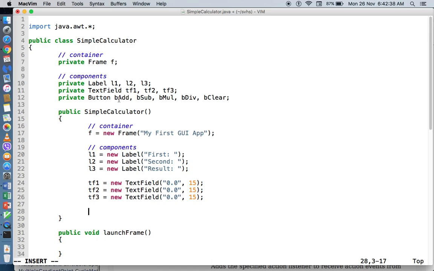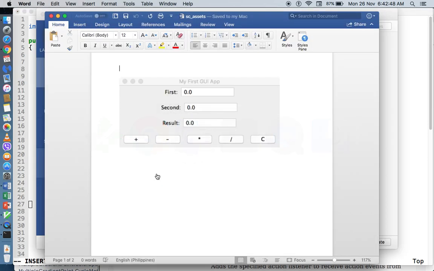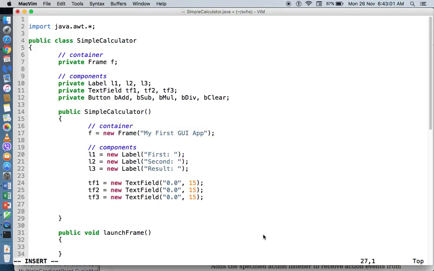Alright, what's next? We still need to create 5 buttons, 1 for each operation. So you'll be needing, okay, all of this, no? Plus, minus, times, divide, and clear. In a way, we call them mnemonics. Okay, but let's not discuss them right about now. Let's just try to create a button for the operations. We say b.button add is equal to new button. Let's check out the API.